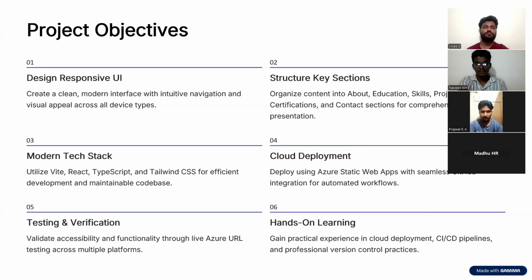Testing and verification: we verified the responsiveness and accessibility of the site, and tested the live Azure URL on multiple devices to ensure everything works properly. Hands-on learning: we learned real-world development skills and understood how CI/CD pipelines, GitHub workflows, and version control work in a professional project. Next slide.